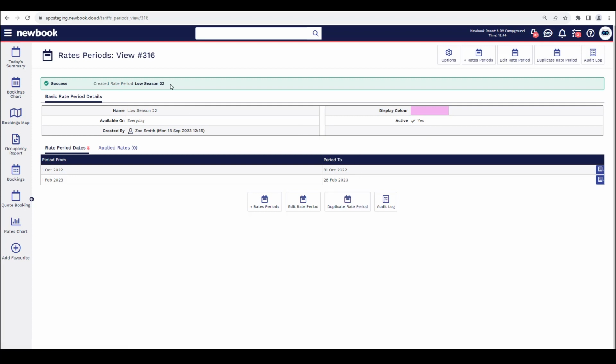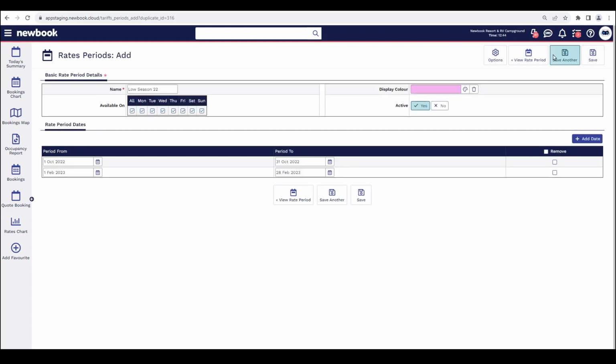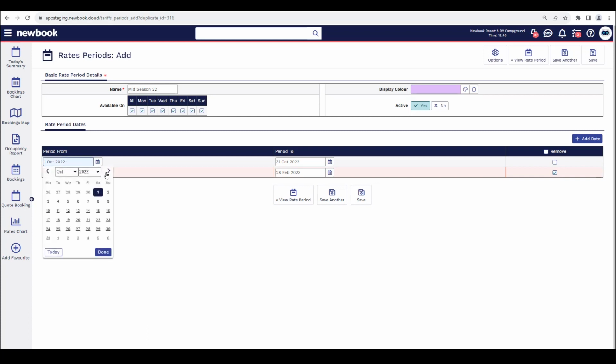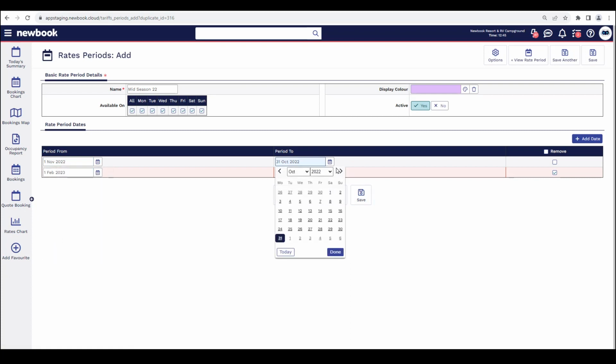So my mid-season starts on the 1st of November and goes till Christmas Eve. So I need to create that next. I can duplicate a rate period quickly at the top. So it just copies the name. All I need to do is update a few details here, such as the name and the color, again, just so it's nice and clear on my bookings chart. I'm then simply going to remove the extra line, and I'm going to update the date here to say 1st of November up until the 24th of December is my mid-season.